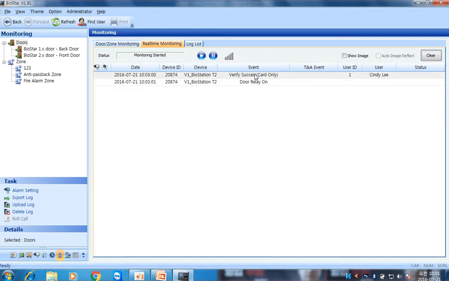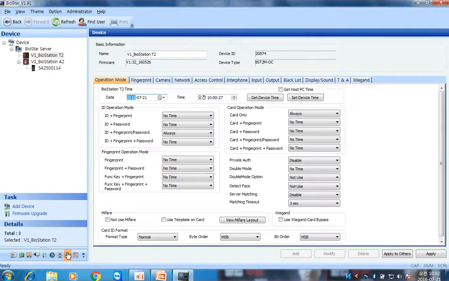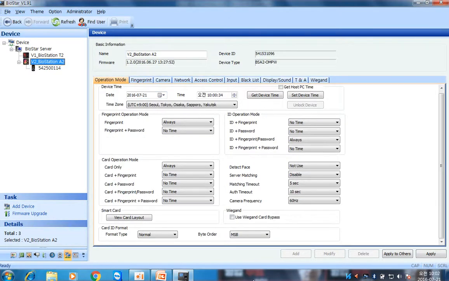You see, I get verify success. I'm going to read the same card to A2, and I'm getting verify fail, and it says unregistered card. It's because even though it's the same card, because of the byte order, the card number that is being read from the device is different. I'm going to change my A2, change my byte order to LSB.